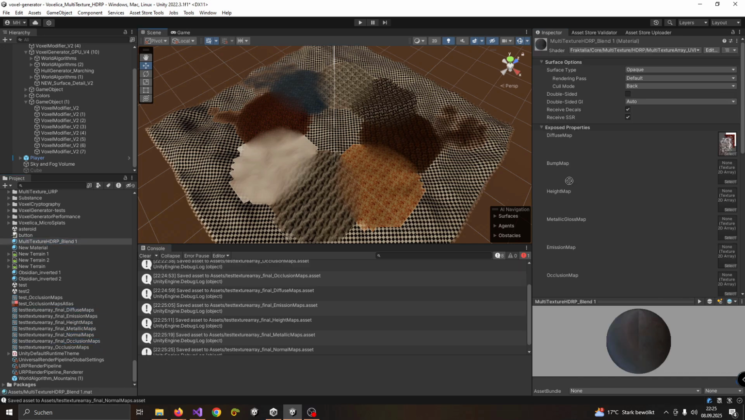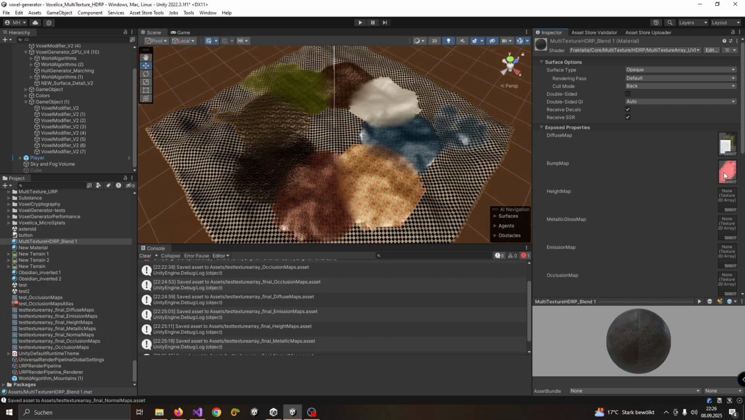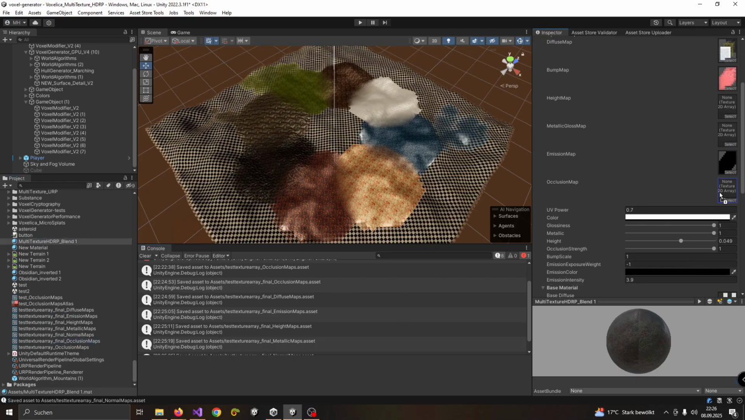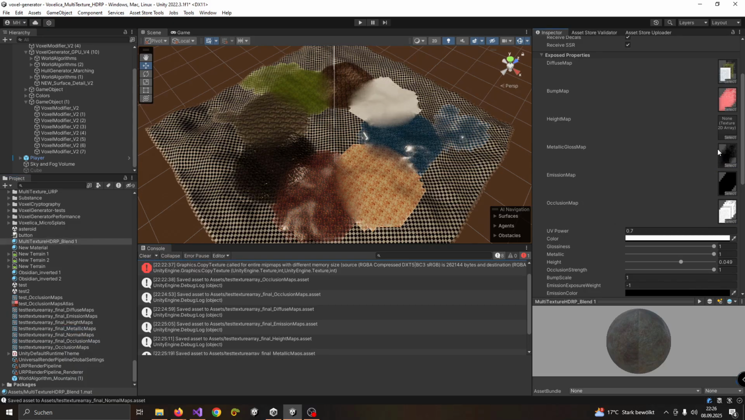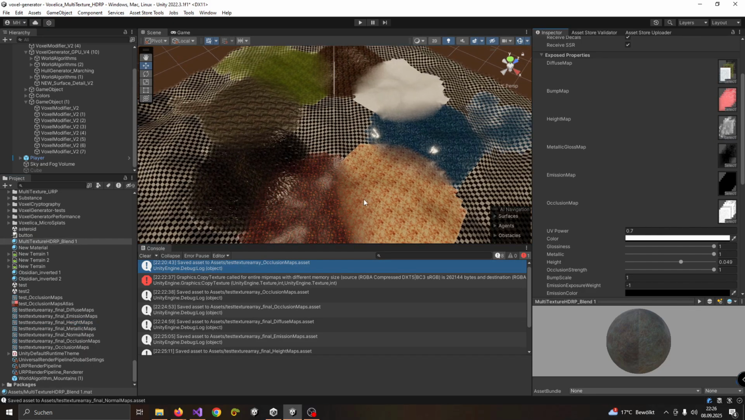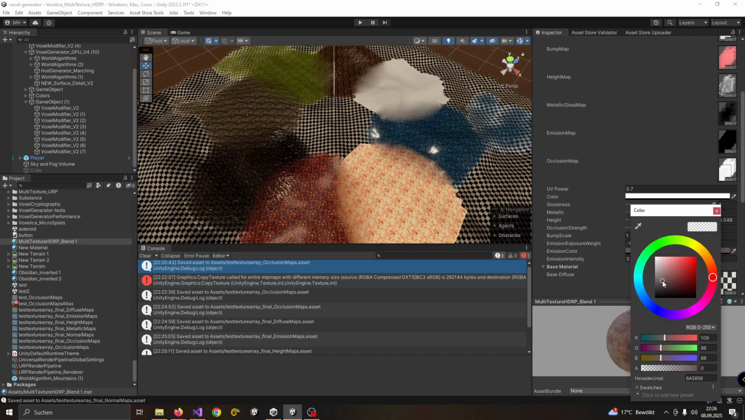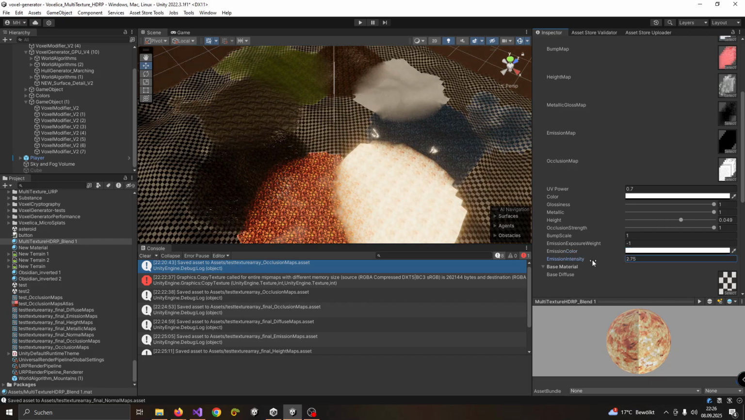Now let's assign them. We assign this to diffuse map. You can already see the ones. The normal map is the bump map. We have the emission goes here. Occlusion goes here. The metallic goes here. And then we have at last the height map. So here we have lava because we have emission. We have also to increase this one. If it's too strong, we can say intensity.